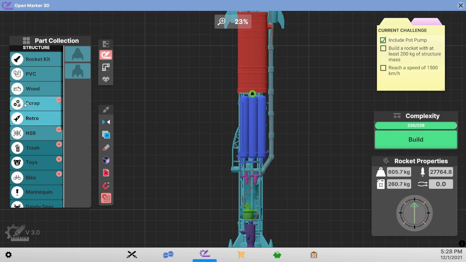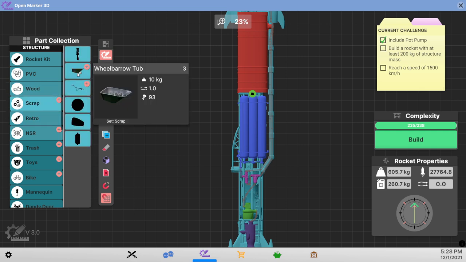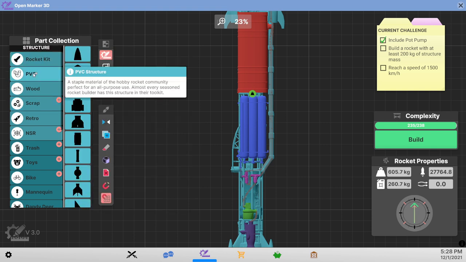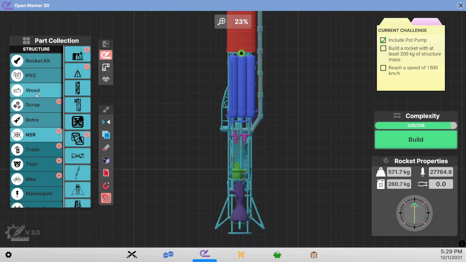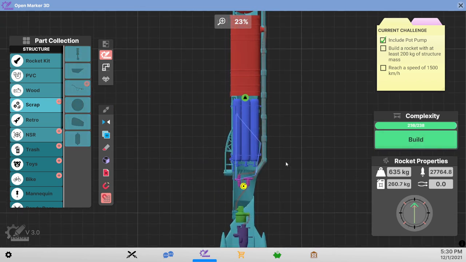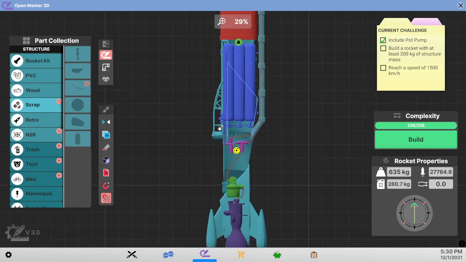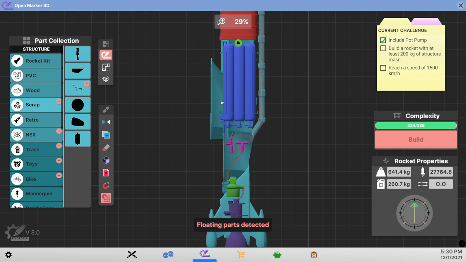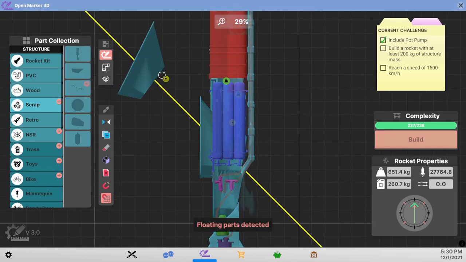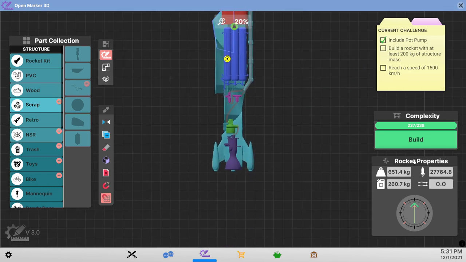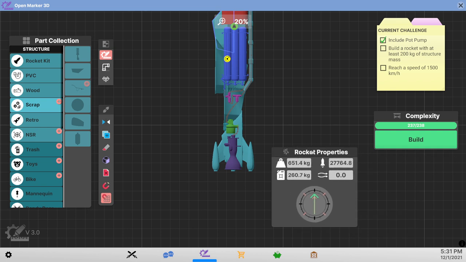See, I mean, not only do we need to get the required mass, we need to do it within our complexity limit. These parts have too much complexity. More wheelbarrow tub. Okay, I've tossed in as much structure as I can. Well, let me get rid of this one. Maybe I can sneak in one more wheelbarrow tub over here. Maybe even two more. But I'm so far not feeling like we can manage this. Which sort of begs the question, what is the rest of this? I mean, I guess we've got a lot of engine mass. I would like to know what my structural mass is. Is there a way of finding that out?